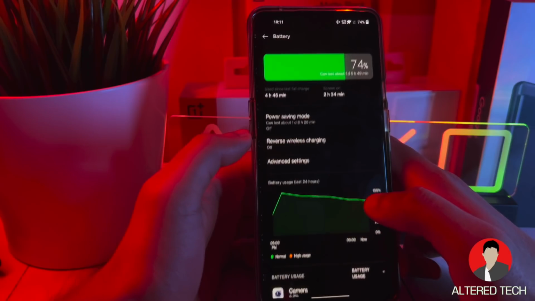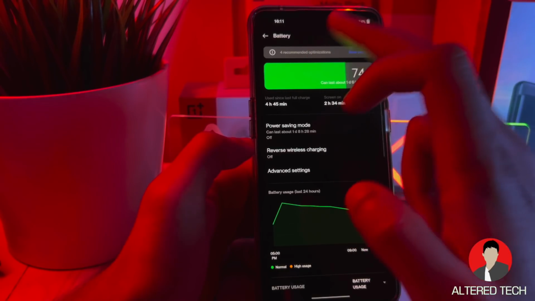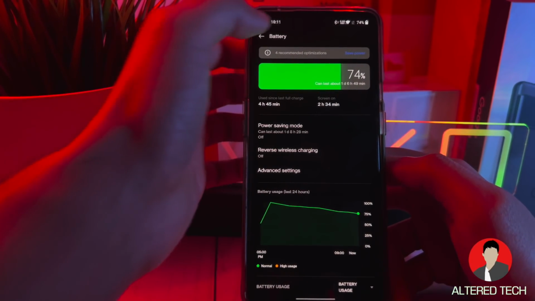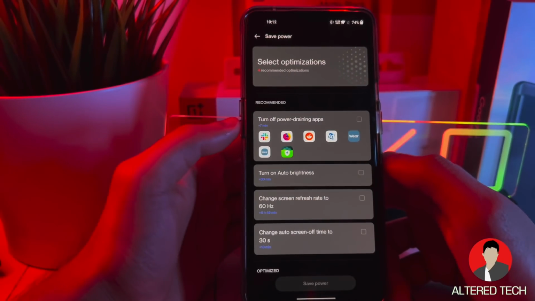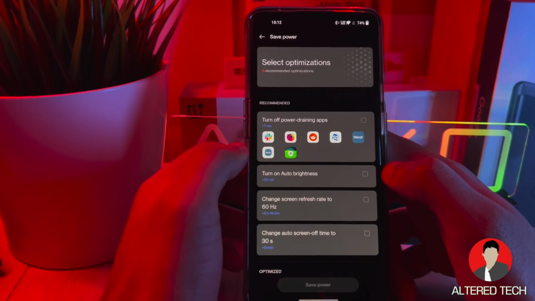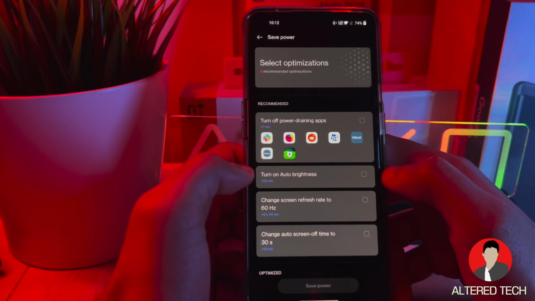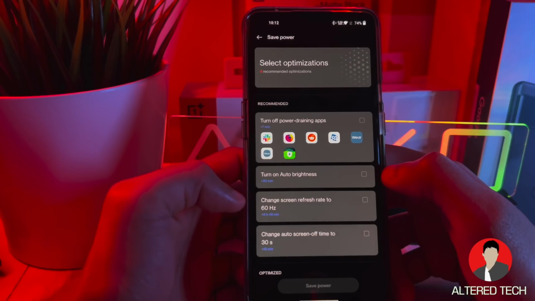And let's go into the battery life, because this is supposed to actually improve your battery. And this actually gives you recommendations on how you could actually improve your battery. Let's go ahead and see how we could save some power. So you could turn off these power draining apps. You guys could turn on auto brightness. You guys could change the screen rate to 60 Hertz. And you guys could change auto screen time off to 30 seconds. Right now it's at 10 minutes.